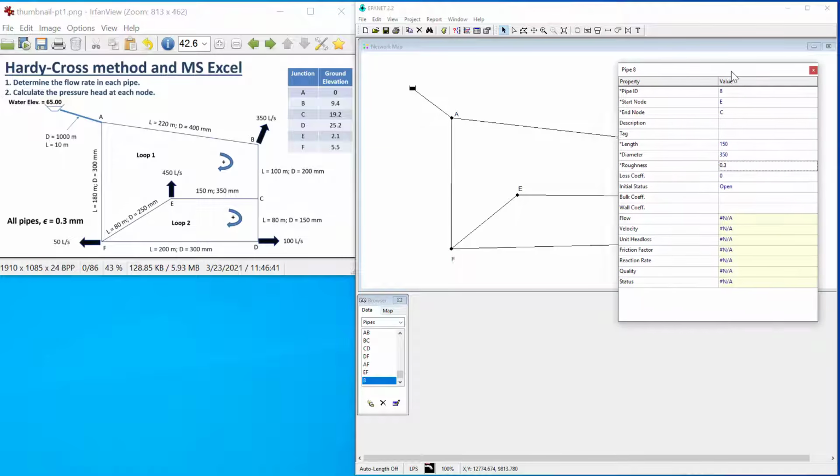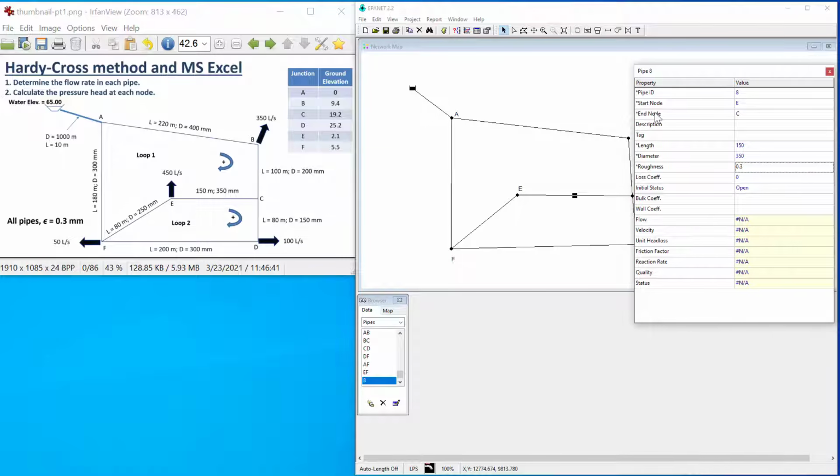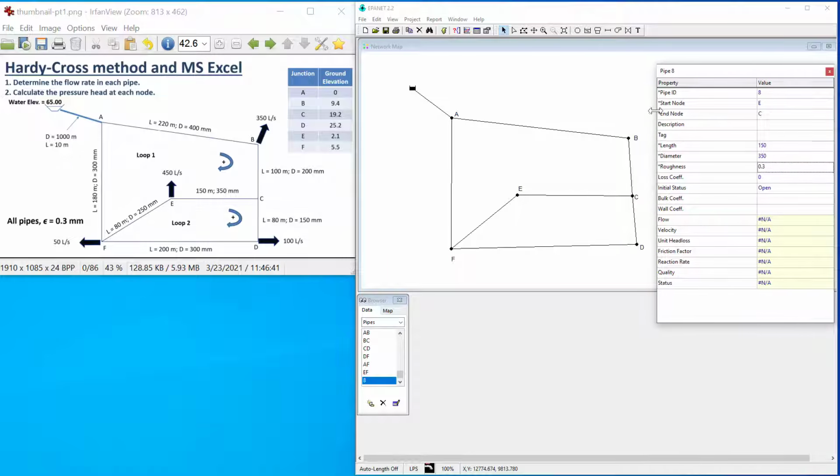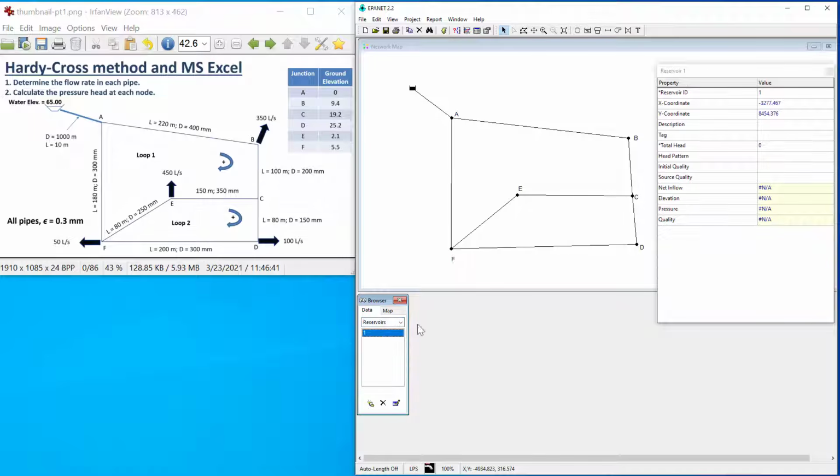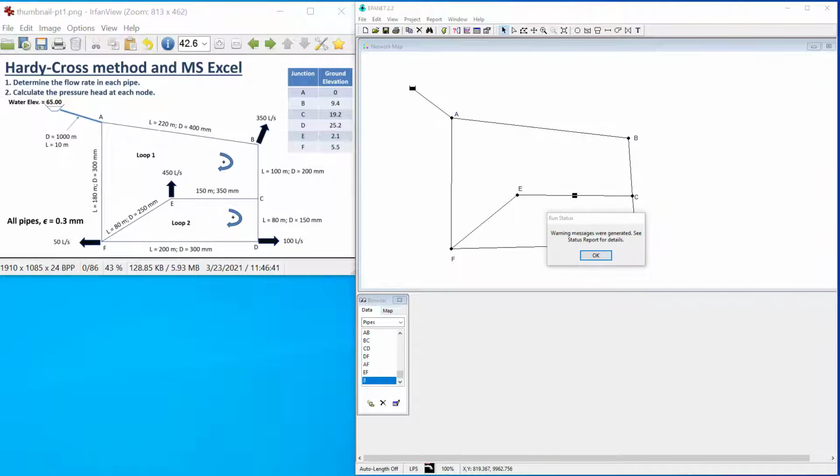Okay, so we've defined the characteristics of the pipes. Next, I just need to tell it how high the water level is in that reservoir. So if I go over here to the reservoir table, or if you just simply double click on an element, then it'll bring up that same table. So reservoir 1 has a total head of 65 meters. Next, I'm going to click on the Run button.